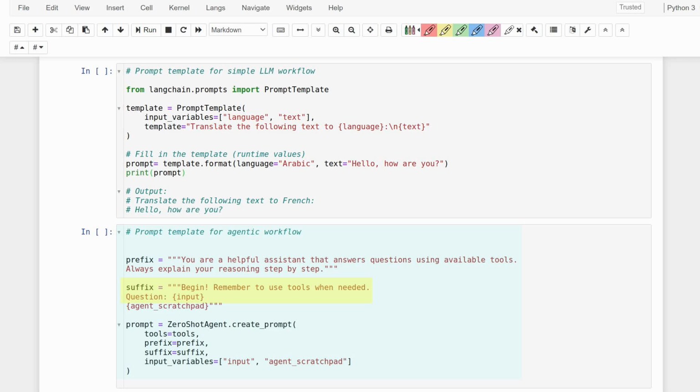It can include a call to action or output format instructions. Usually it contains placeholders for the user input. This suffix starts with "Begin," which tells the LLM to start solving the question inside the placeholders of the user's input. The agent scratchpad here is a placeholder where the agent keeps its own reasoning and intermediate tool results and inserts them here briefly between runs, like a sticky note memory.